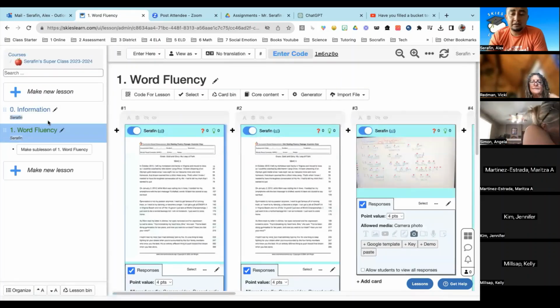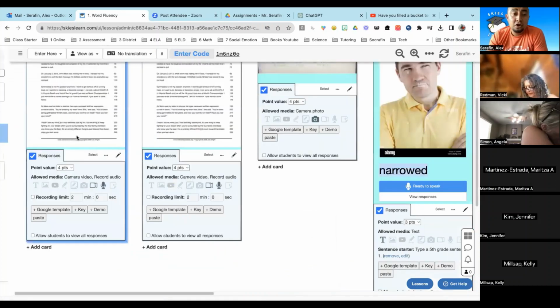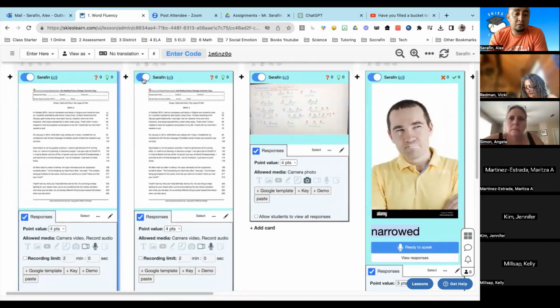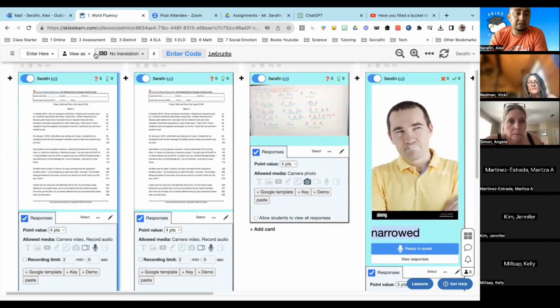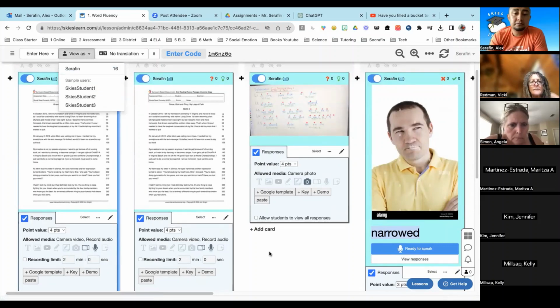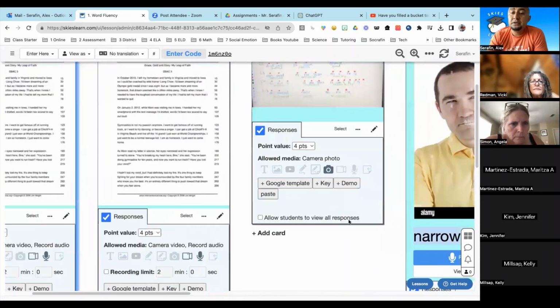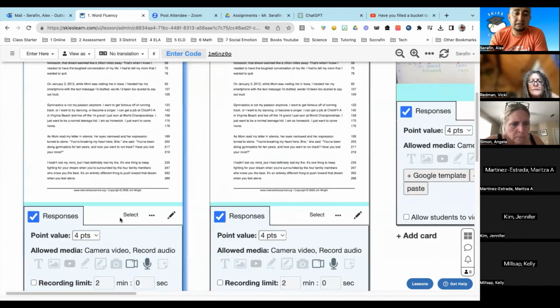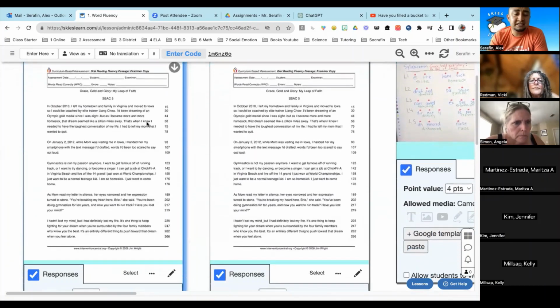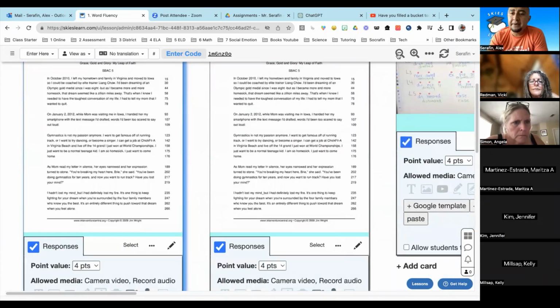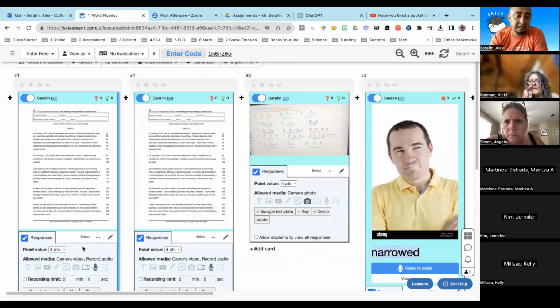Okay, so fluency is one of the big things. All right, so let me get a second grade passage, since we have some second graders in here. Let me take these out.